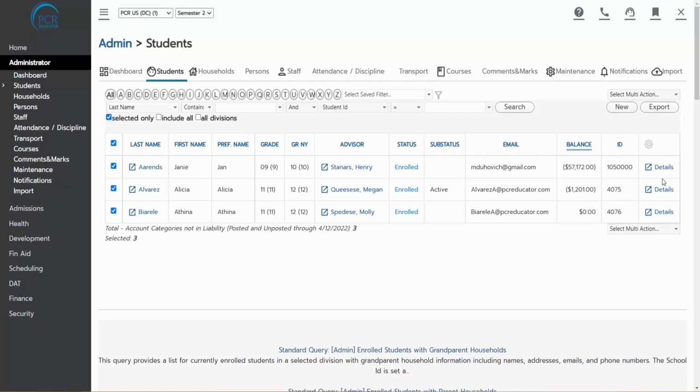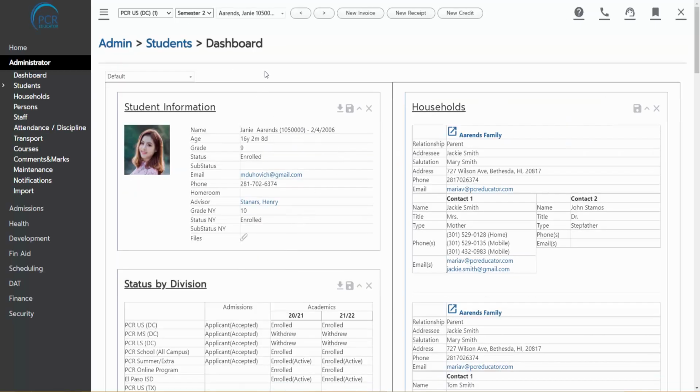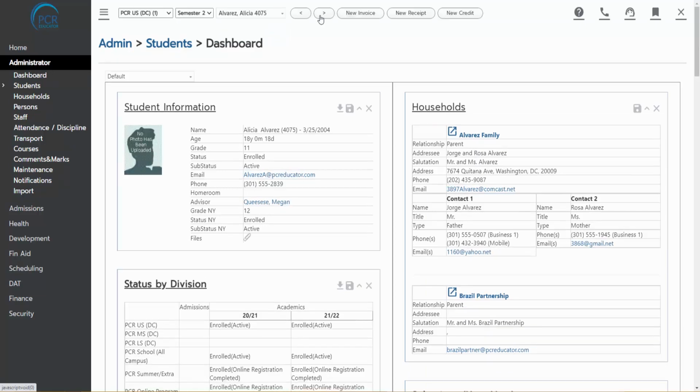Moreover, if you go to their details or if you click on their name itself and go to their dashboard, you actually see an option to switch between those records. So here I can go from Janie to Alicia to Athena by just using this drop down or using these arrows. Because I had them pre-selected, I can just work with these few records.